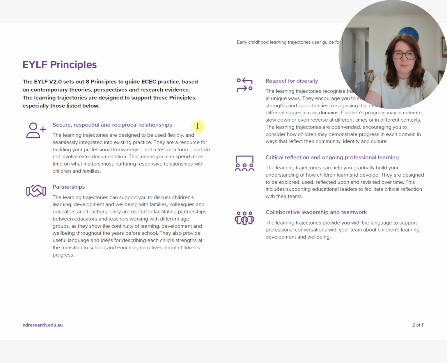As you can see, this document aligns with secure, respectful, reciprocal relationships, partnerships, respect for diversity, critical reflection, ongoing learning, and collaborative leadership and teamwork. I encourage you to read through, and especially if you're an educational leader, you can share it with your team.